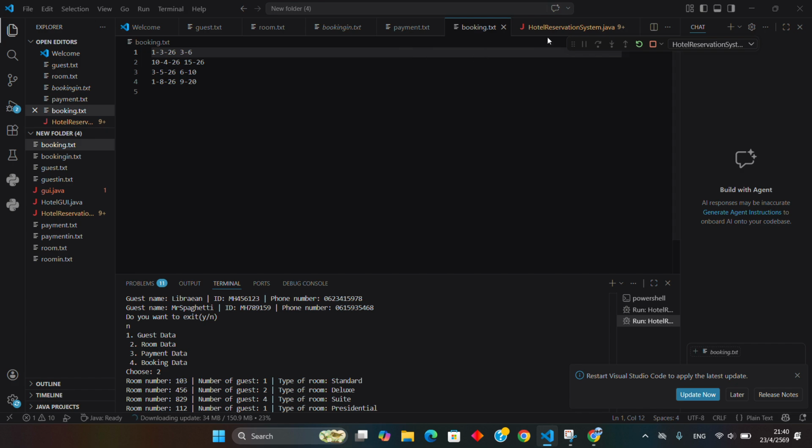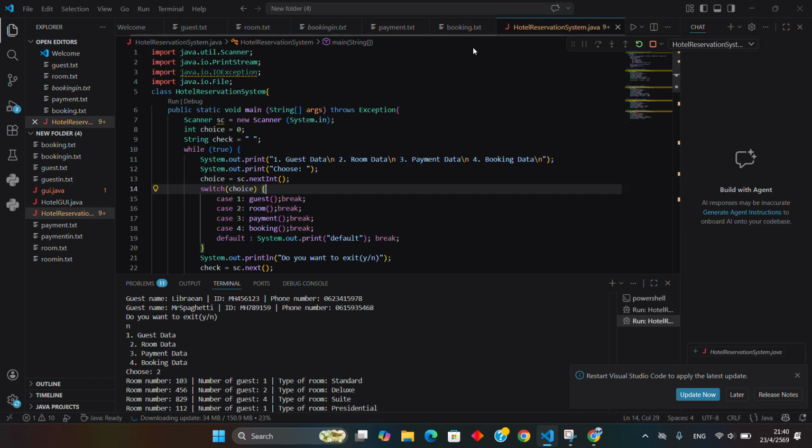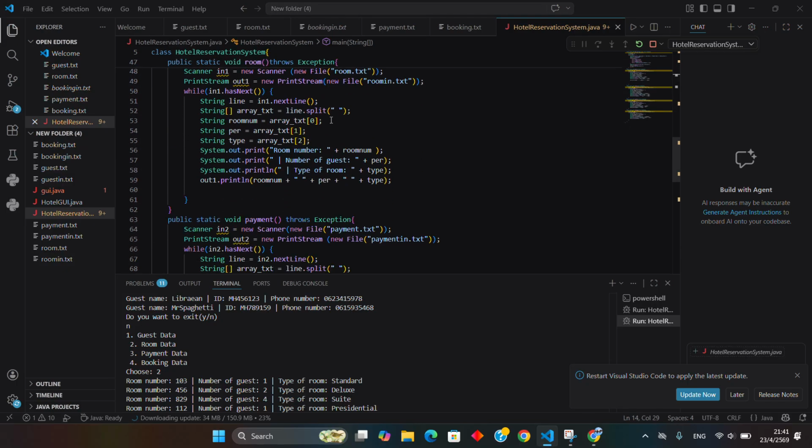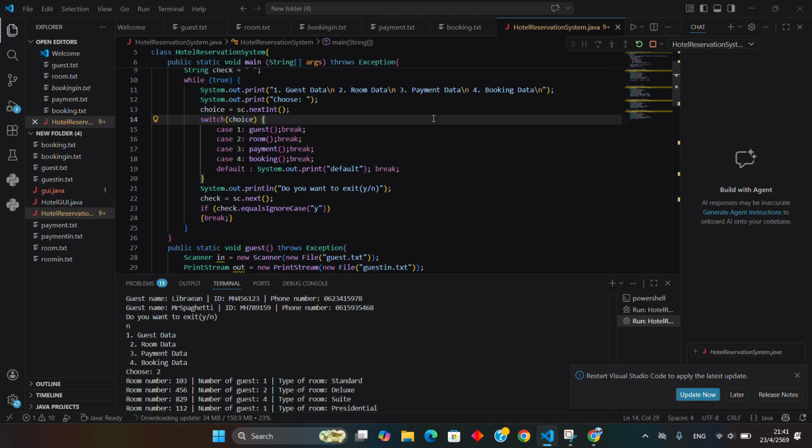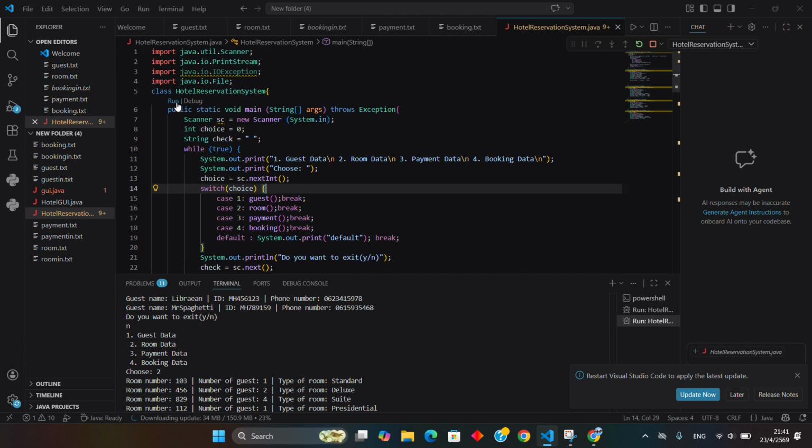Okay, let's move to my code. I've used the file management Java method to create my project, and here's the package I've imported. Here's the full package, and here is my code. So let's run my code.